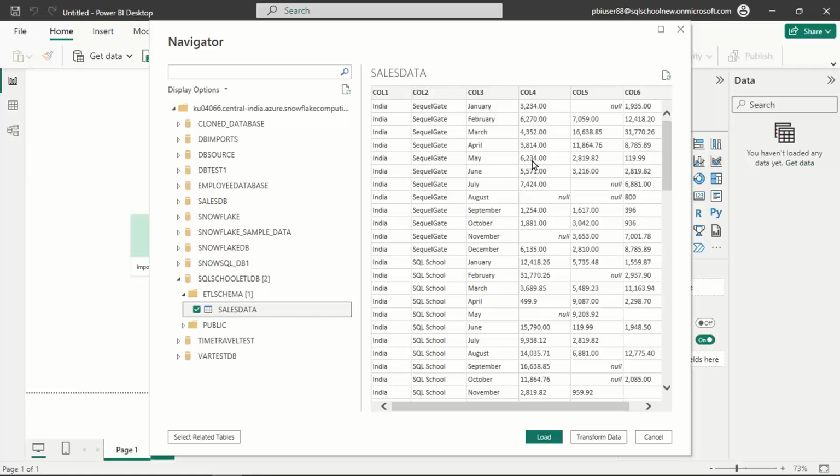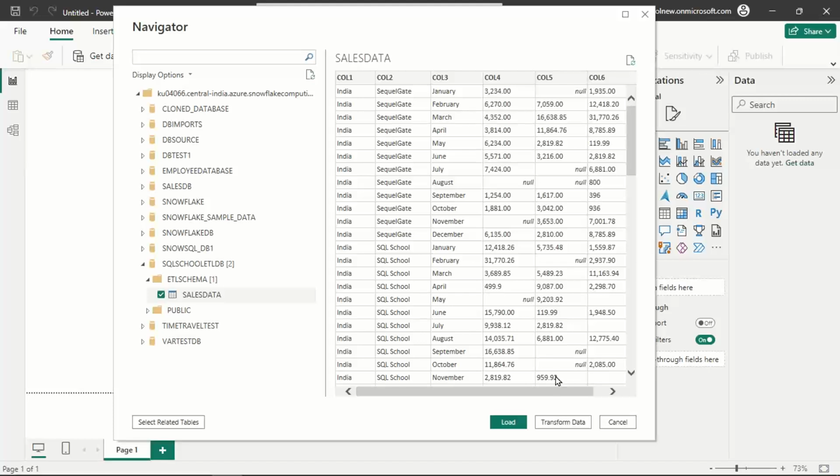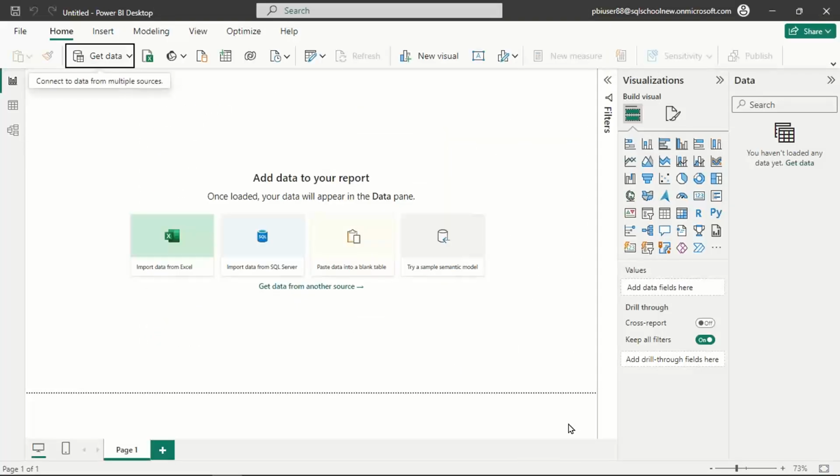Now remember, in the real world, we don't directly load. We need to first format the data and make it ready for reporting. So go to transform. Observe carefully. Data analysts and data engineers would be involved in transformations as well. Click on transform. What kind of transformations?